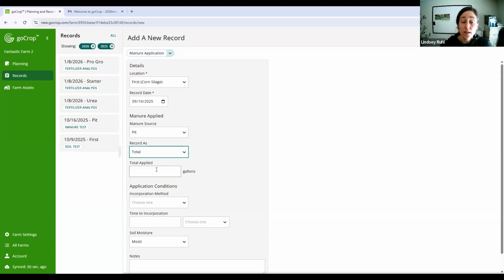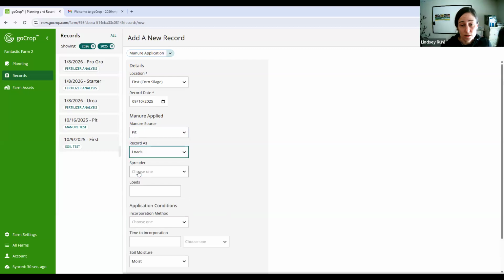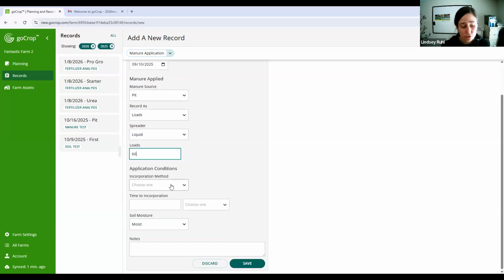If I choose a total, again, pretty straightforward, it's the total I've applied to the entire field, right? So my rate might be 6,000 gallons per acre, but my total might be 60,000 if I applied 6,000 to a 10-acre field. Or I might do it in loads. And this is when that spreader really is helpful, where you choose your spreader that's liquid, and you go into how many loads you applied to that field. And that is where having calibrated equipment is important too. And then you choose your incorporation method, similar to what you saw in the plan. And then the soil moisture as well.